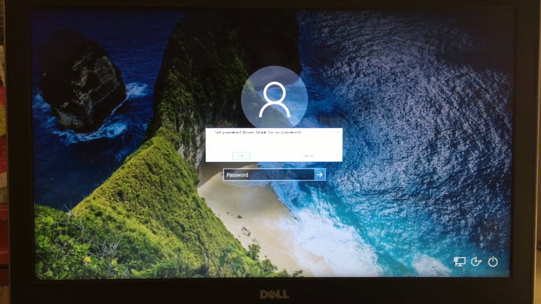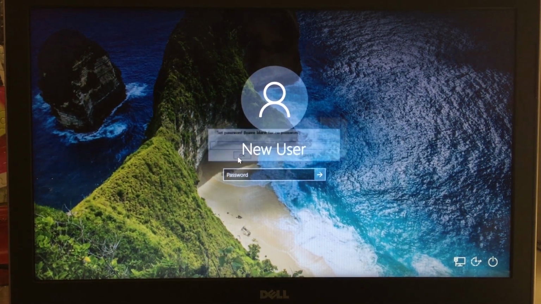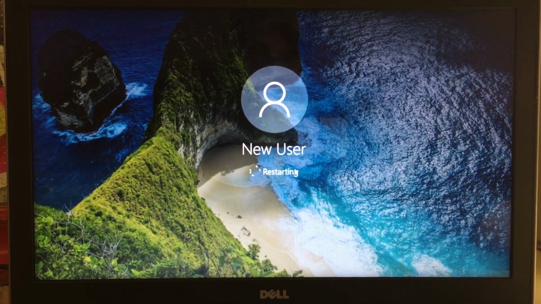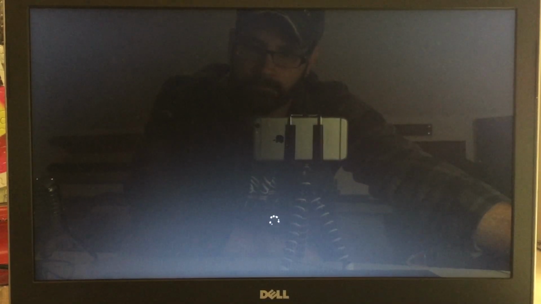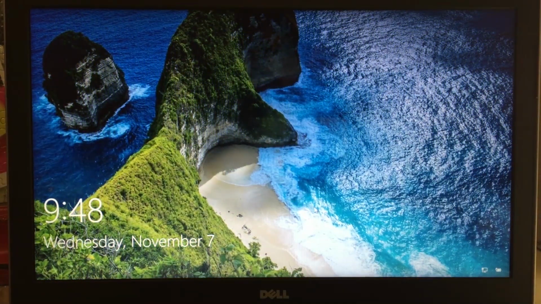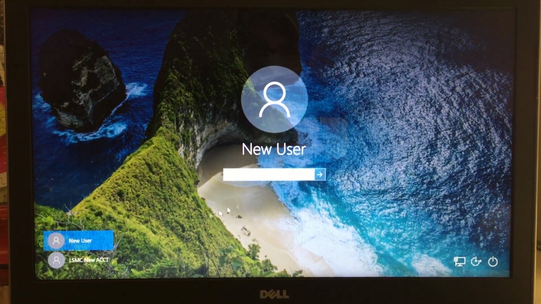Okay, and then we can set a password on the account, or we can just leave it blank. I'm just going to leave it blank. Okay, account named LSMC new account has been created. Click yes to reboot now or no to reboot later. Let's reboot for the changes to take effect and see how this works out for us. Okay, let's see if it worked. Alright, there we go. LSMC new account.